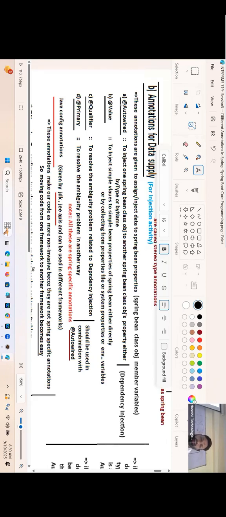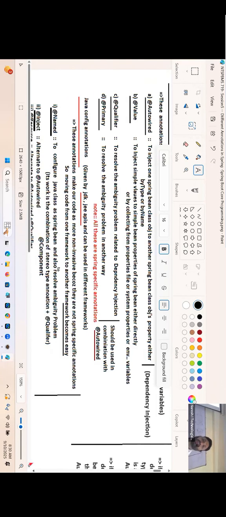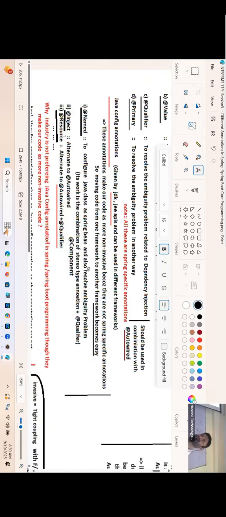Okay, first of all, you observe @Autowired is used to inject one Spring Bean into another Spring Bean. @Value, what is the purpose, guys? To inject simple values to Spring Bean properties, right? @Qualifier is to resolve the ambiguity problem. @Primary is also to resolve the ambiguity problem. Understanding? And we have some Java config annotations, guys.